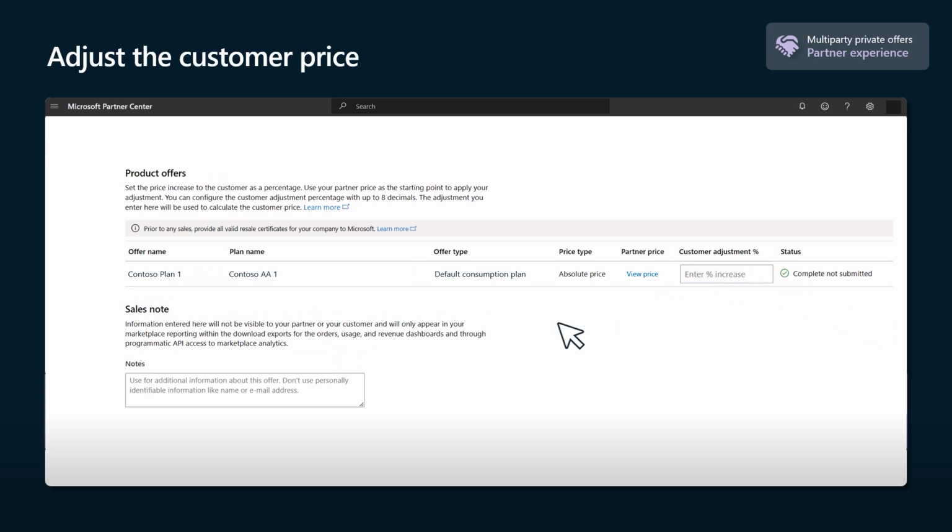And finally, the partner can see the offer configured by the ISV together with the price information. Now, a percentage increase, i.e. their margin, can be entered by the partner, which is then passed on to the customer. Again, an internal sales note is available to the partner, allowing them to add any additional information. And again, this text is only visible to the partner, not the customer. And once everything's complete, the partner can select Save, Review, and Submit.